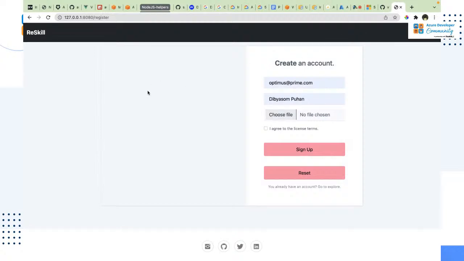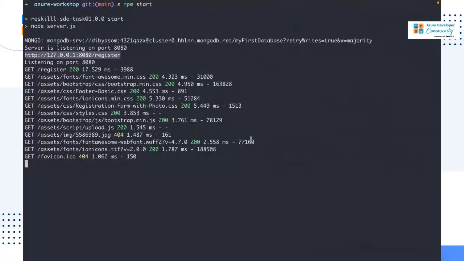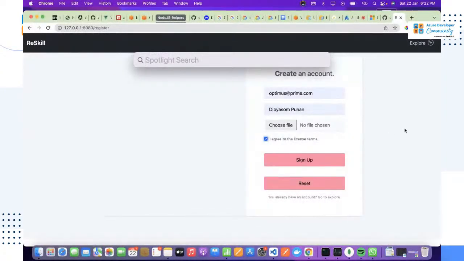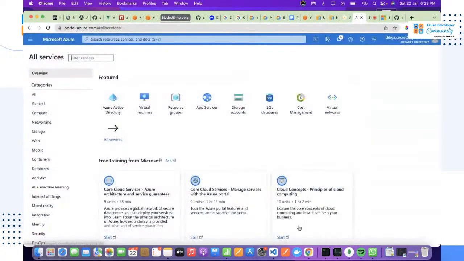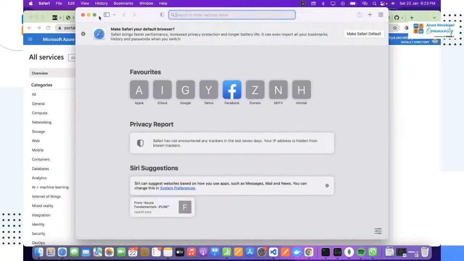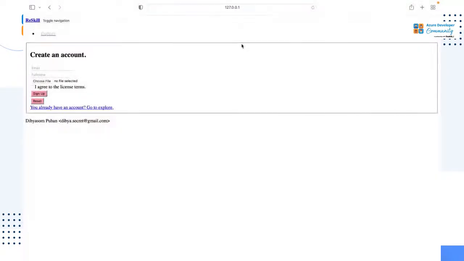Okay, there is a problem in my Google Chrome. It's not selecting any files. Give me a moment. There is something wrong with my Chrome. I need to reinstall it. In the meantime, I can show you from Safari. I don't know what's wrong. It's not receiving any kind of files.